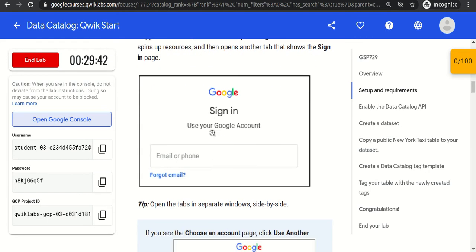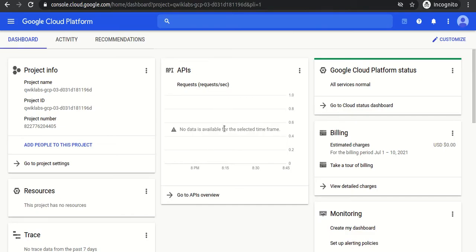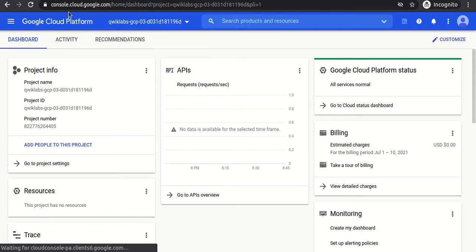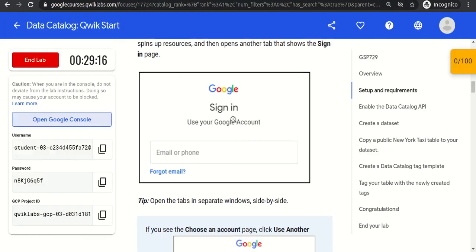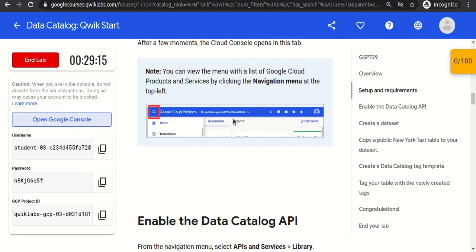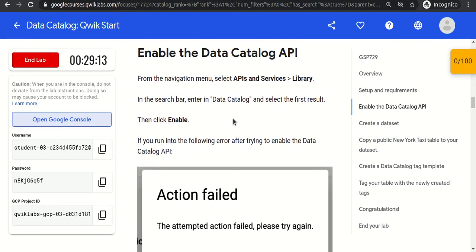So in this lab, we will first create a dataset and create a table in BigQuery, and by using the Data Catalog service, we give some tags to that particular table which we have created in BigQuery. That is, we will attach some metadata information. These are some basic instructions on how to log in. Okay, so first we need to enable the Data Catalog API.